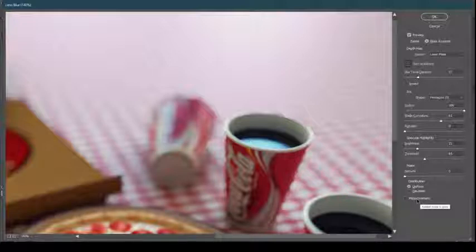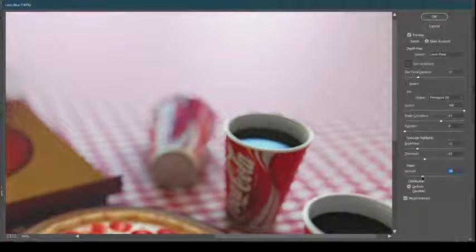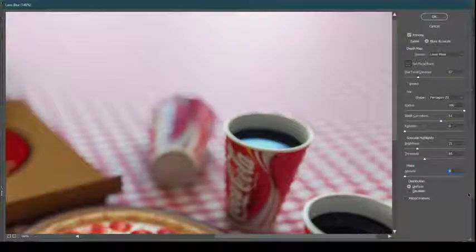Here I have a monochromatic option. If I turn on the monochromatic, the noise that I'm adding will be black and white. So you can see the difference. So this is basically for the noise.